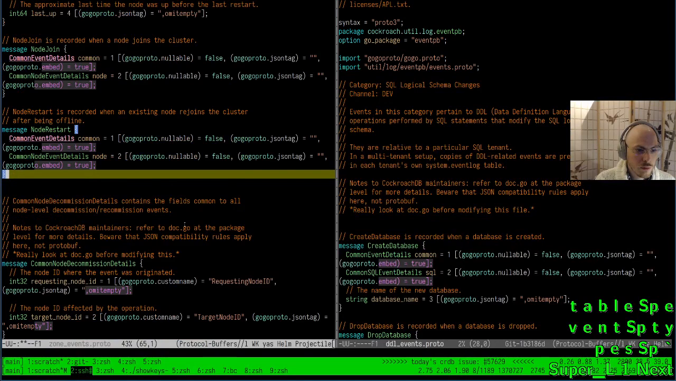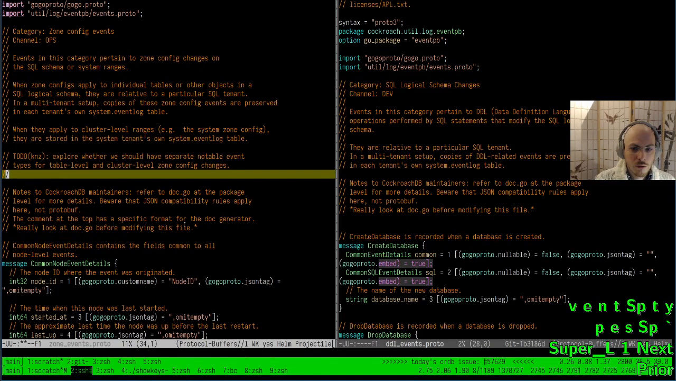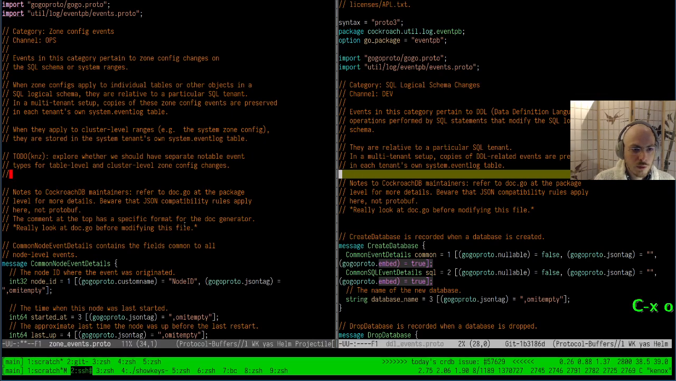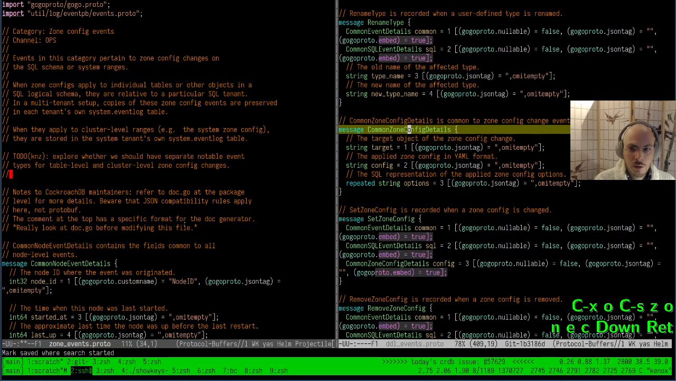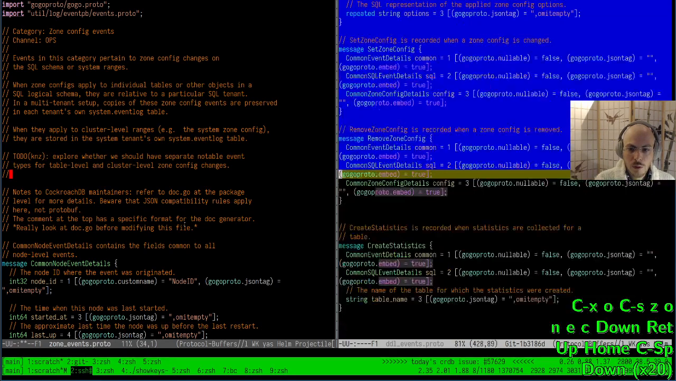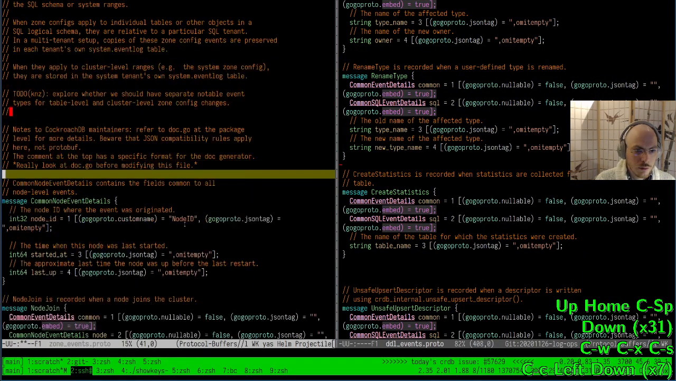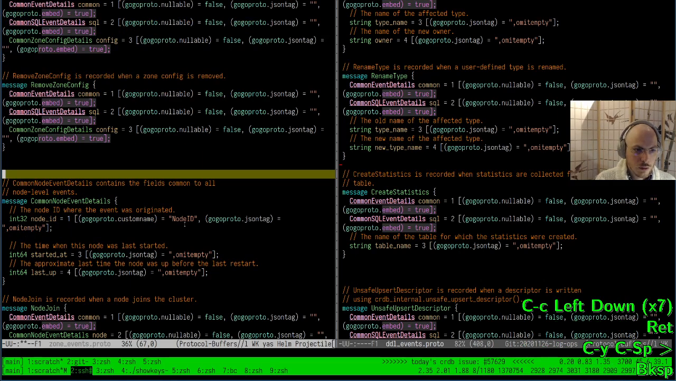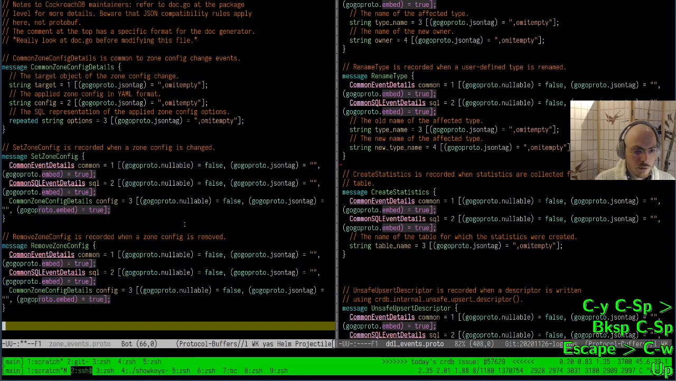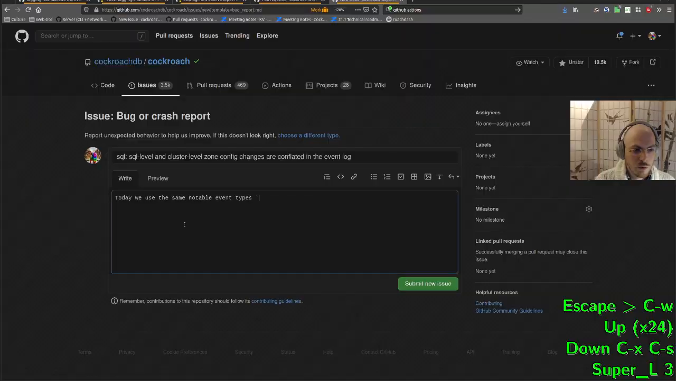What's it called? Zone config. It goes out of this file and it goes into this file. So everything else in this file is removed. Set zone config, remove zone config.